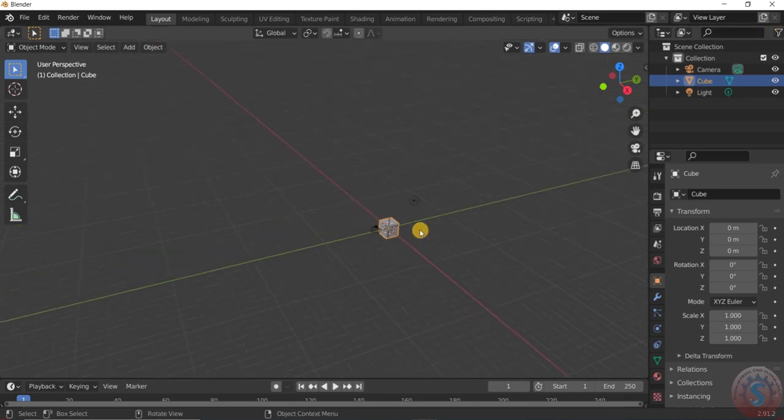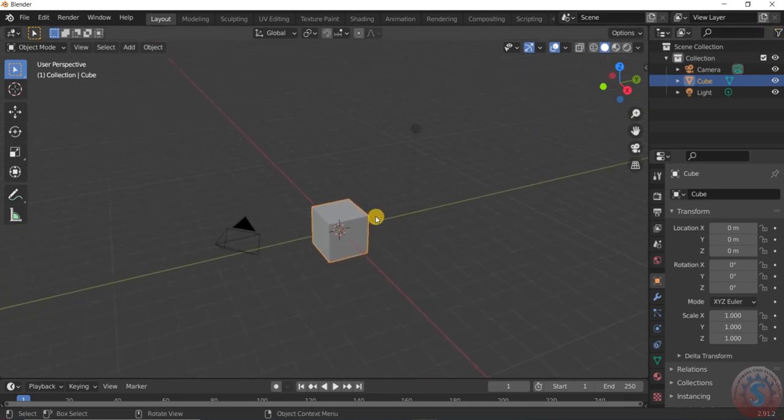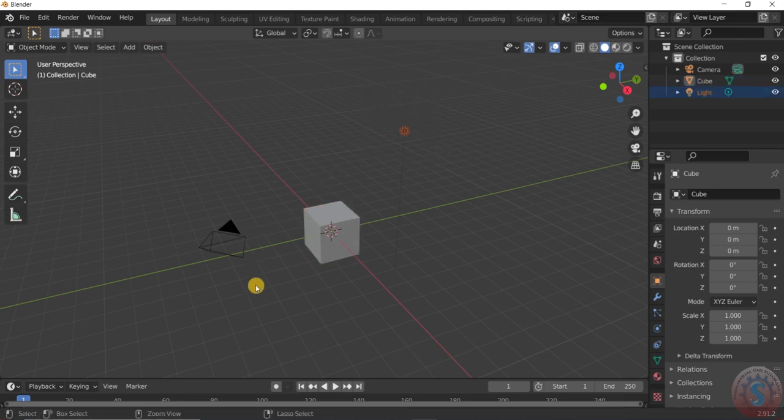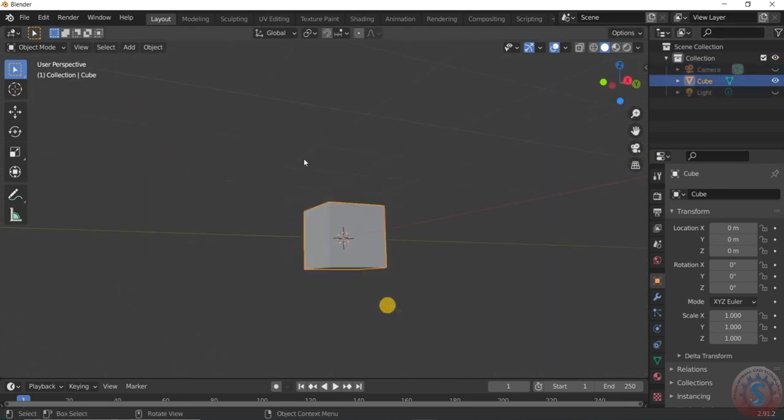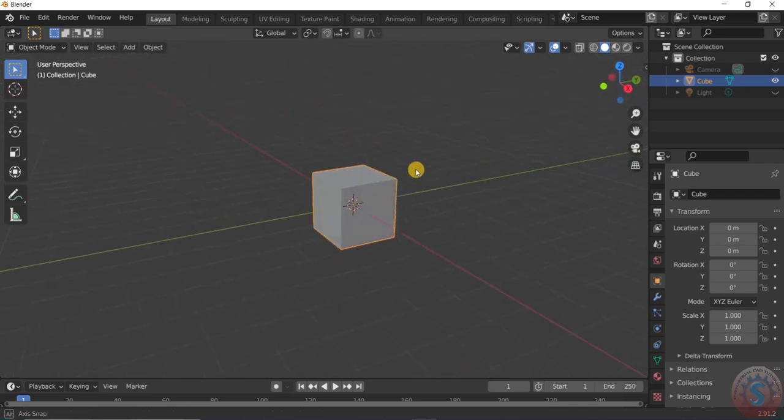Hi friends, in this tutorial I am going to create the low polygon in Blender. You can observe this is the interface of Blender. First I want to hide the camera and light by pressing the shift key and choosing the hide option here, and then adjust the cube by selecting the cube here.